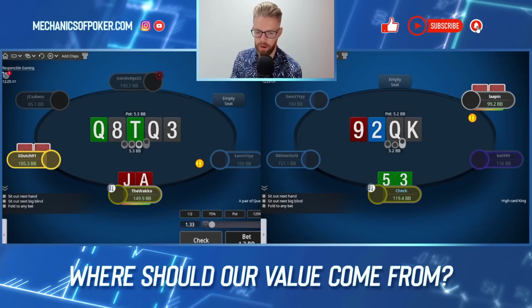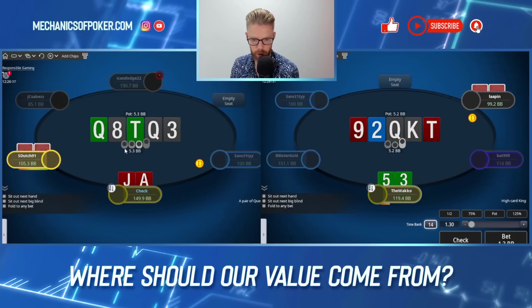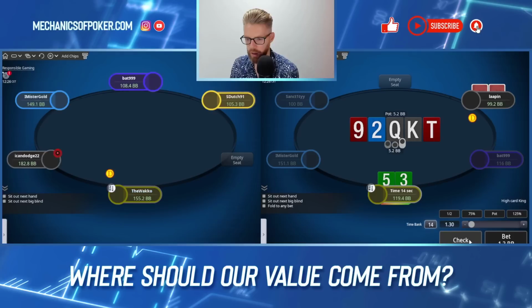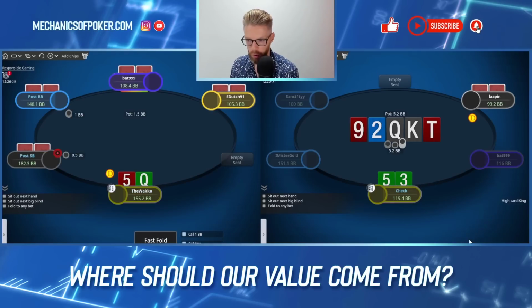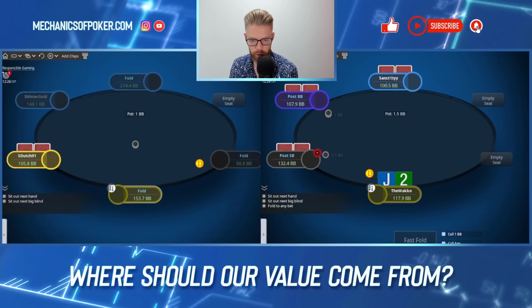Here with the ace-jack, I'm checking it down. In hindsight, I think actually a turn overbet is quite good. You can put quite a lot of pressure on lower pairs, and he's going to call you with the other ace-highs. Obviously checking is not awful. I think checking ace-king and then betting ace-jack on the turn for an overbet is good.